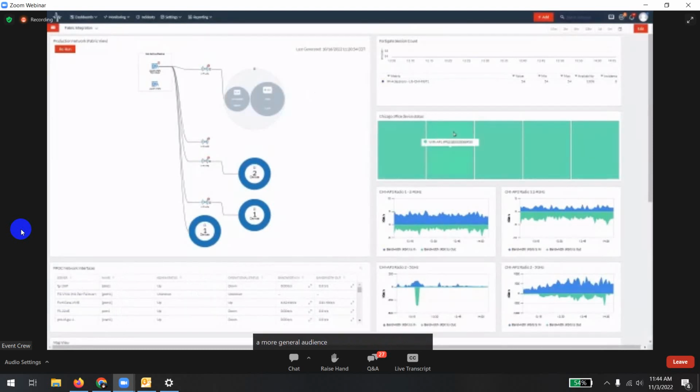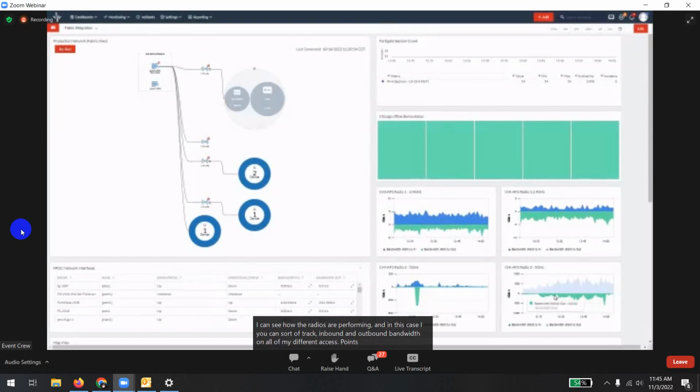Over to the right, I can see the device status. I can click into these devices and see the details. Down below, I can see how the radios are performing. And in this case, I can track inbound and outbound bandwidth on all of my different access points. I can also alert on those things, but this is just a quick way that I can visualize that using the fabric integration.